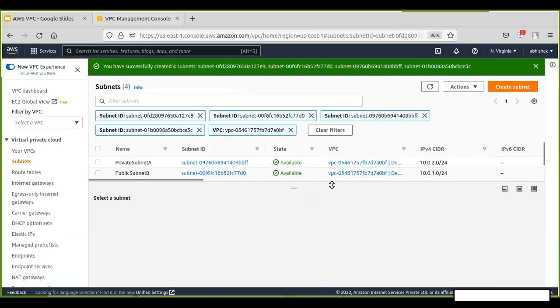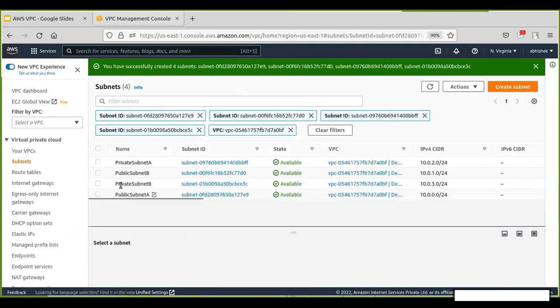So now we can see that all subnets are created. So public subnet A, private subnet A, public subnet B, and private subnet B. So four are created: two public and two private.